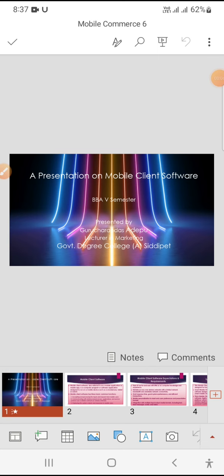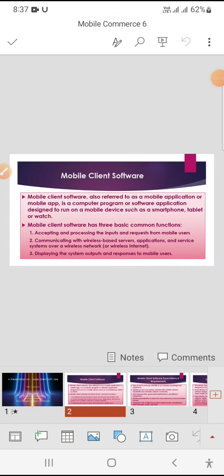Today, we are going to discuss mobile client softwares. First of all, mobile client software. Mobile client software, also referred to as a mobile application or mobile app, is a computer program or software application designed to run on a mobile device such as a smartphone, a tab, or a smartwatch also.